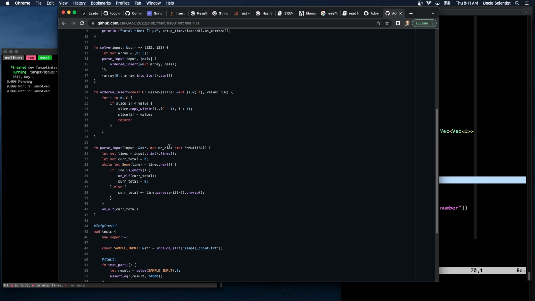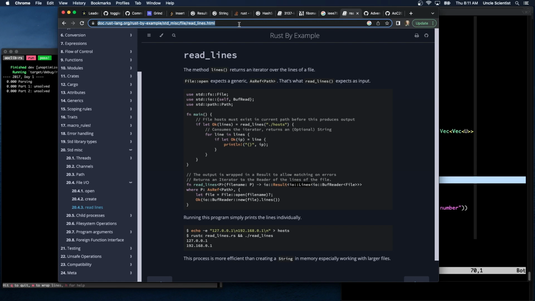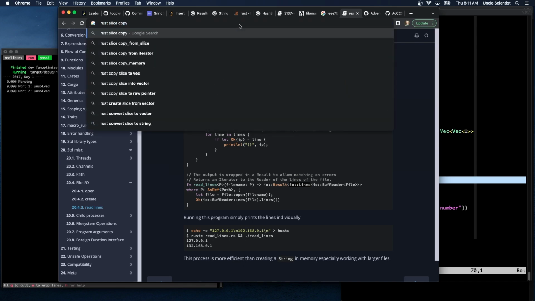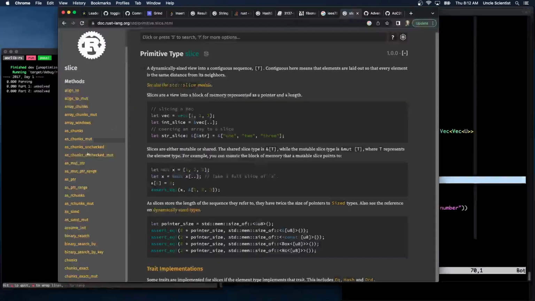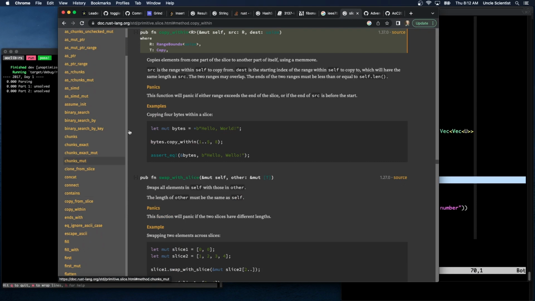Carki says, I don't fully understand why, but range access does allow for one beyond the end in some cases. Oh, okay. Yeah, I'm not familiar with copy within, but let's take a look at it. Let's see what it says. Rust slice copy within. Maybe the within means something. Copies elements from one part of the slice to another part of itself using a mem move, right? Range within self to copy from, and dest is the starting index of the range within self to copy to, which will have the same length as source. The two ranges may overlap. The ends of the two ranges must be less than or equal to self len.